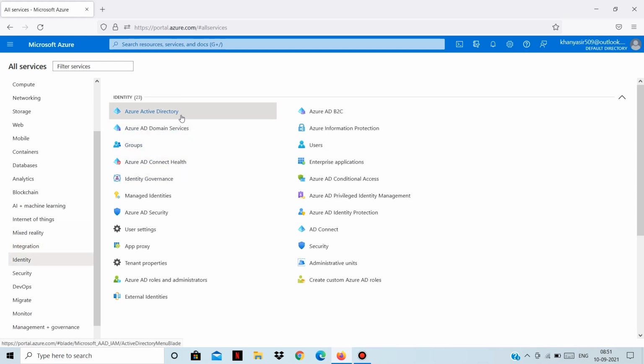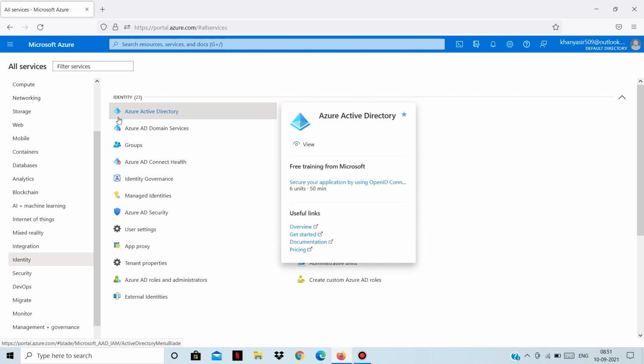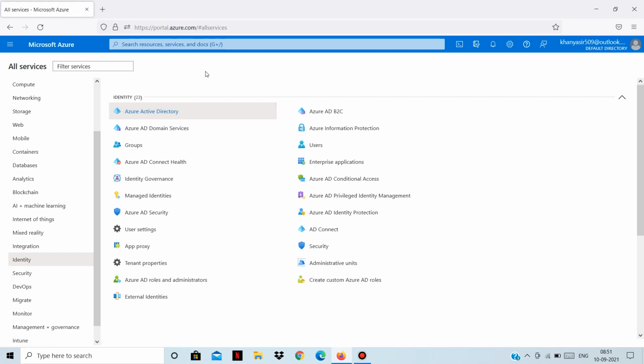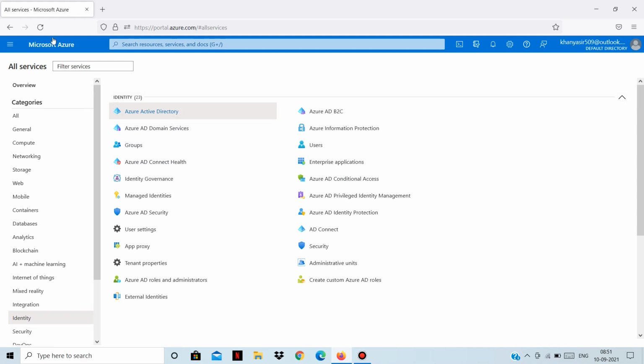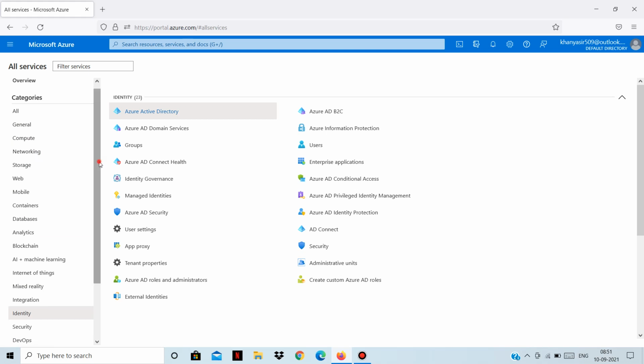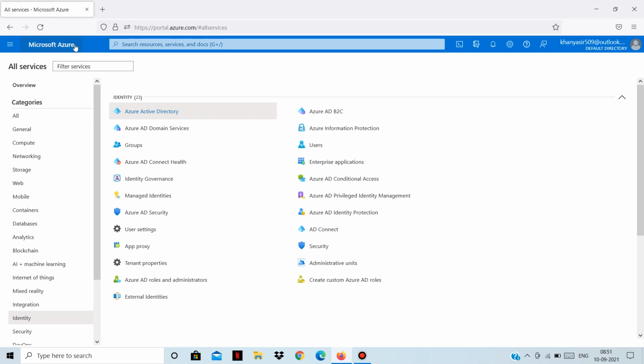Identity services means Azure Active Directory for managing identity and authentication of yourself and the other users which you will add as a part of your subscription and anything. So you can explore various services from here, and they are all categorized into various aspects.